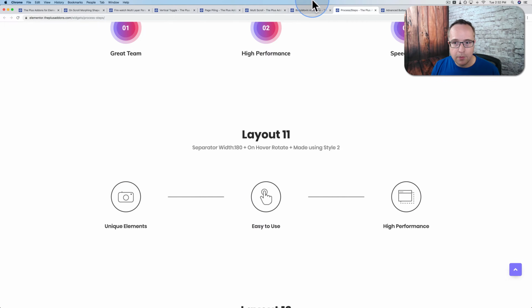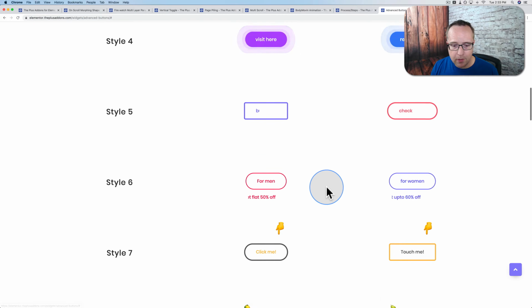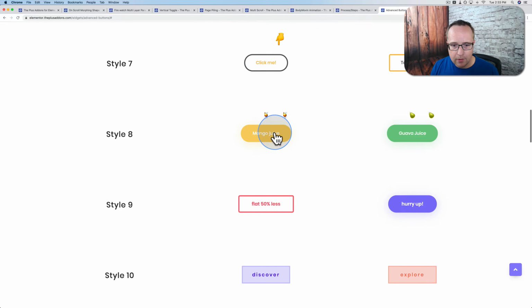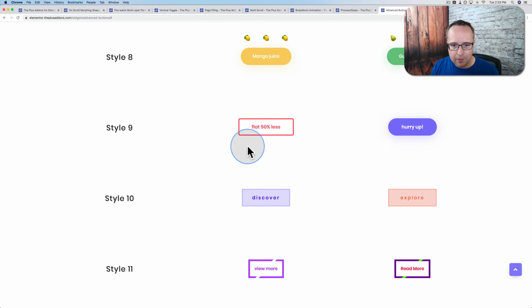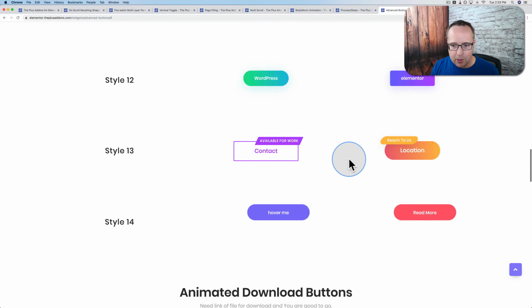Awesome layouts, awesome effects. Advanced buttons, cooler ones are still coming. Hover over this one, you have that little text that pops up and floats away and disappears. Extra fingers show up when you hover on something. That's pretty neat. Here we have text popping up in the back. This one changes shape as you hover, which is pretty cool.